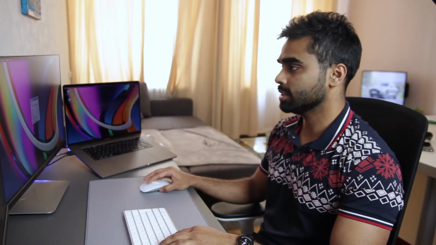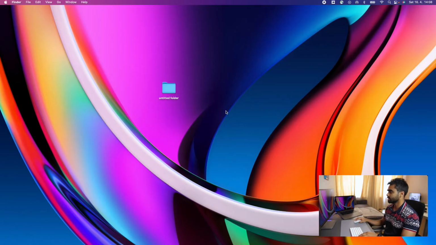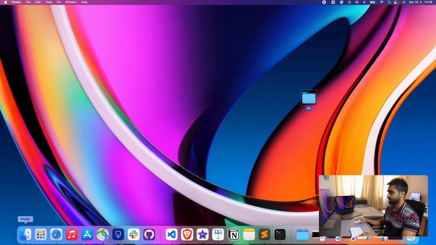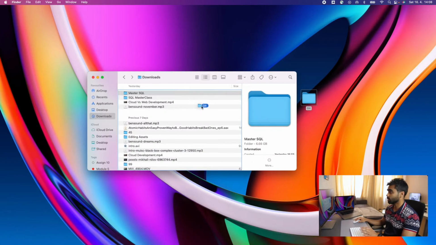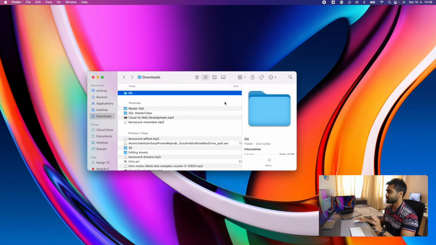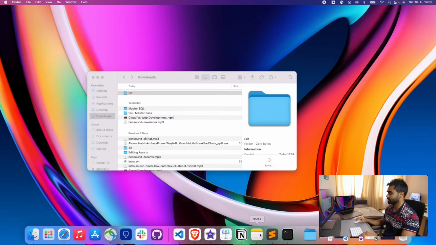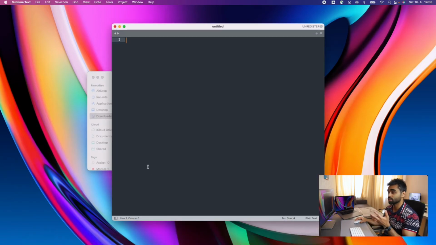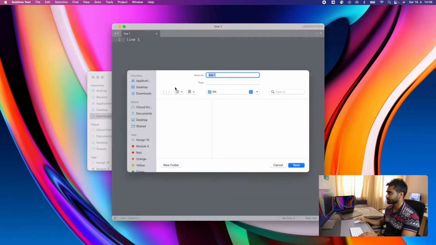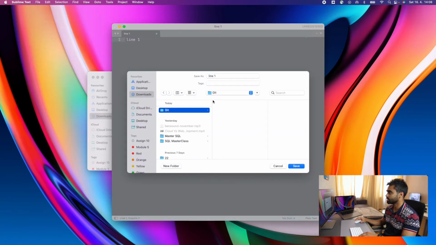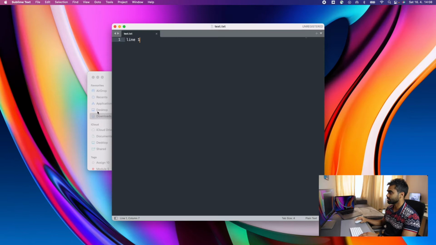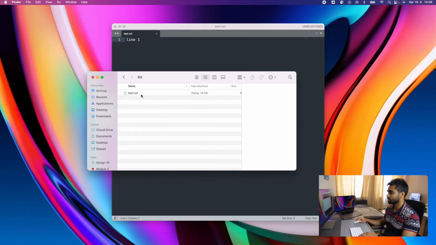So what I'm going to do now is create a folder. I'm going to call it Git, and I'm going to add that to my downloads because I don't want anything on my desktop which saves to iCloud. And now I am going to create a file and save it to the folder that we just created so we can start tracking the changes in this file. So I'm going to add line 1 and save it to the folder we just created. Let's make sure, and I'm going to name it text.txt and save. So if you come back here, we can see our file is saved.